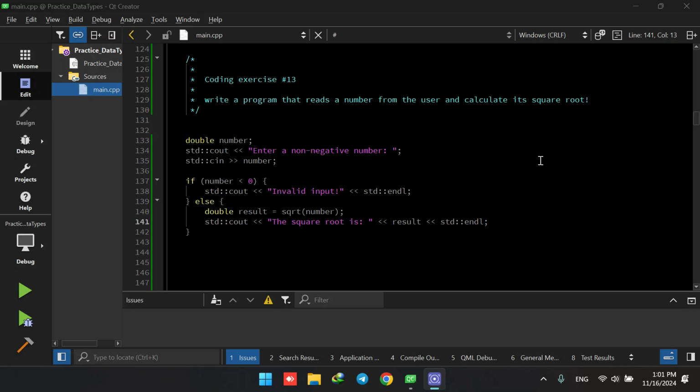Hello and welcome back. Today we are going through another coding exercise that we can practice a little bit more the if conditions. So we need to write a program that reads a number from the user, preferably a non-negative number, and calculates its square root.